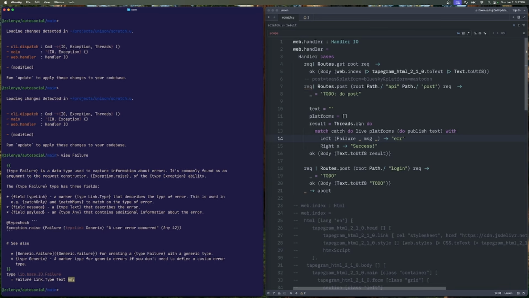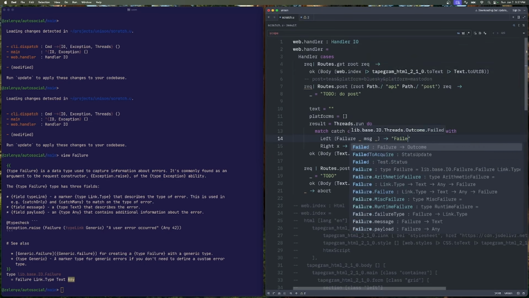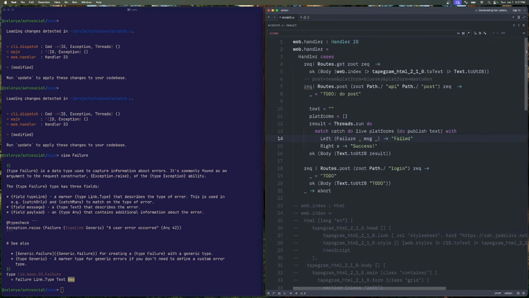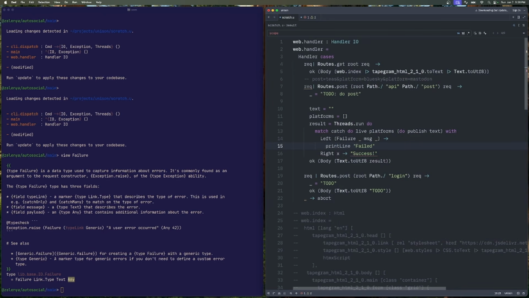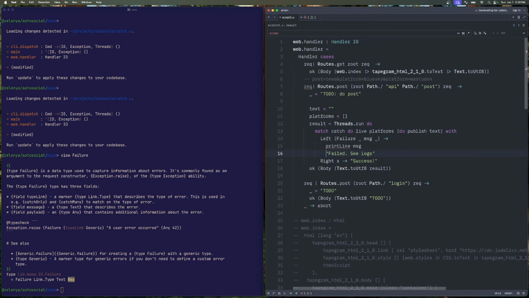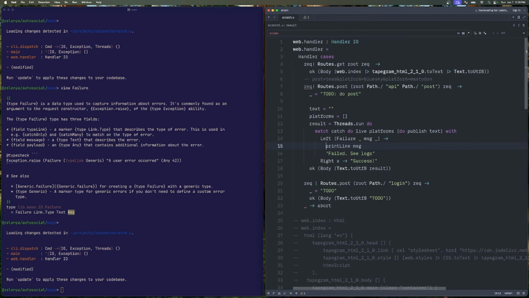Text, any. I don't need a type. I just want to say failed, and then print line message. So it prints an error and it fails, and then returns the result. And is it going to fail? Probably not, but we should see the result, right?